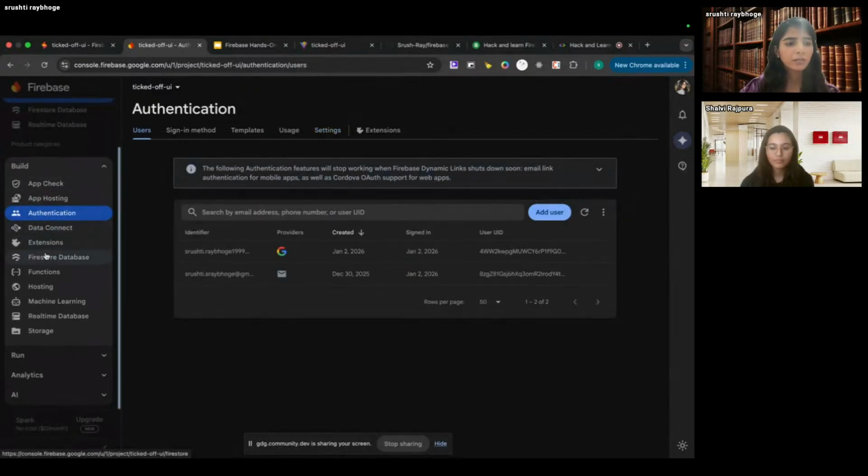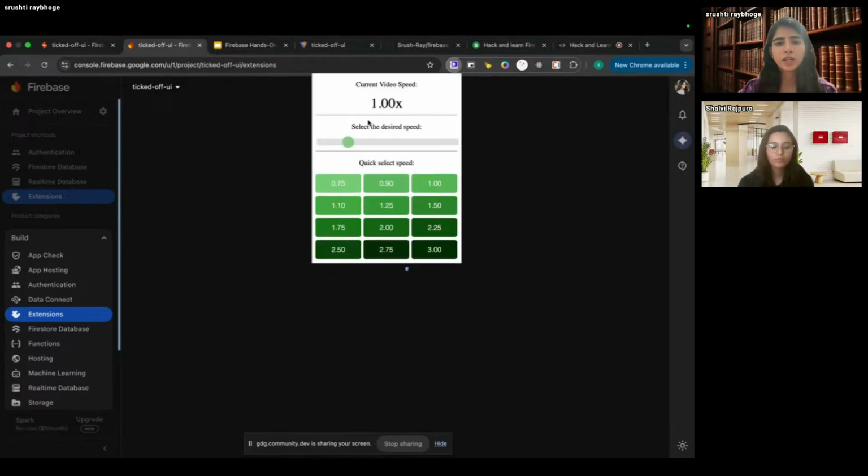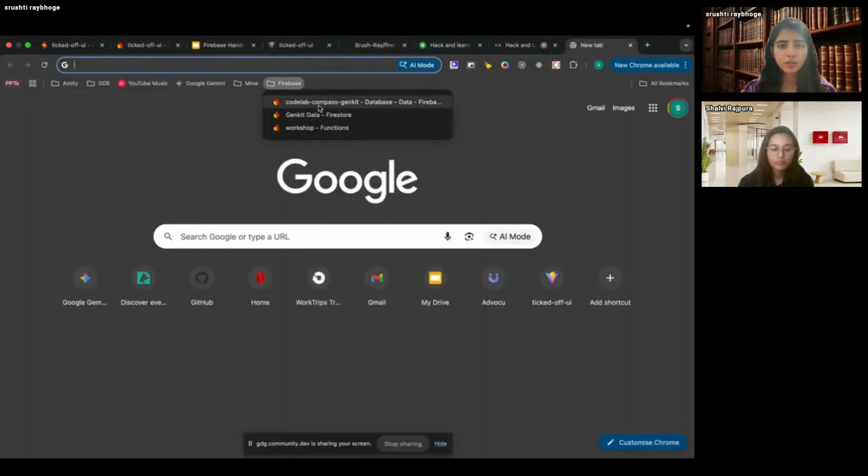Then we have the extensions feature. Extensions is very simple. What does an extension do? For example, a Chrome extension helps you add some add-on functionality, like an extension which will increase or decrease the speed of the video I'm playing. Extensions are similar in Firebase. I'll show an actual example. I have a project which has extensions.